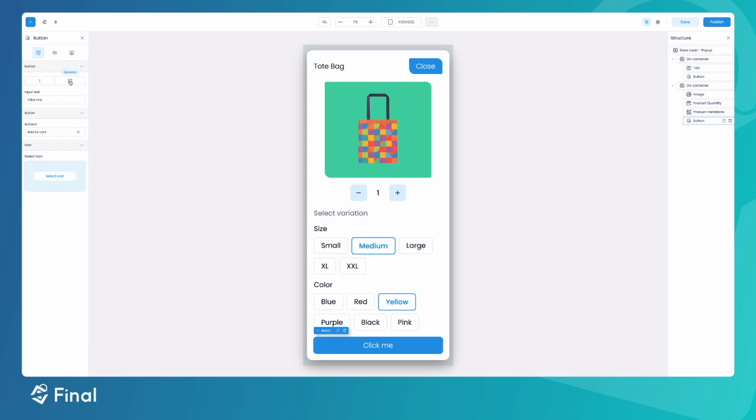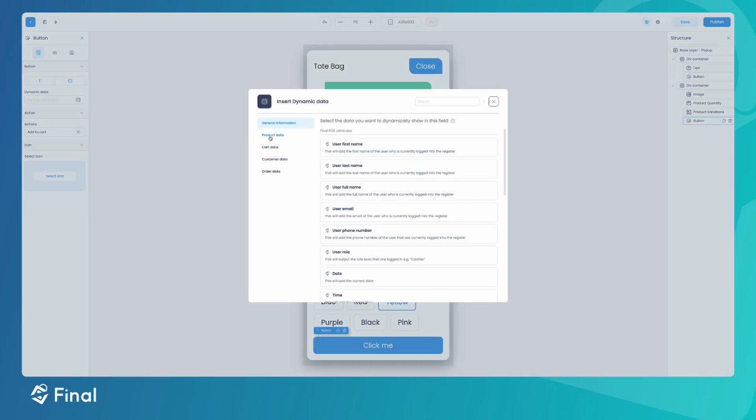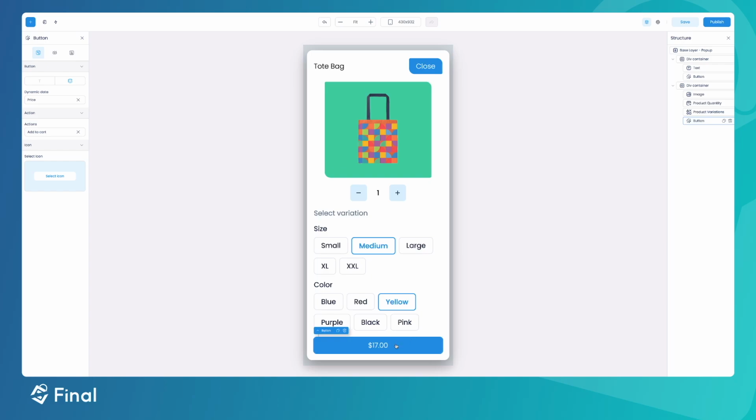And then for the text here, I'm going to do something a little more special. I'm going to click product data here under dynamic, and I'm going to choose the price. And then what I want to do is I want to prepend this to say add to cart, and then bracket open, and then we're going to append it with close. So now you see we'll get a nice little add to cart with the fee amount within. That looks pretty good right there.